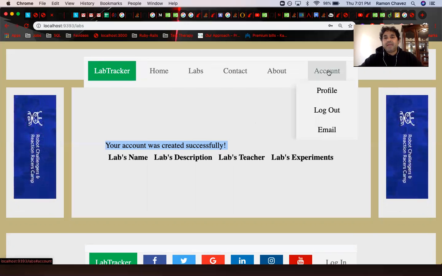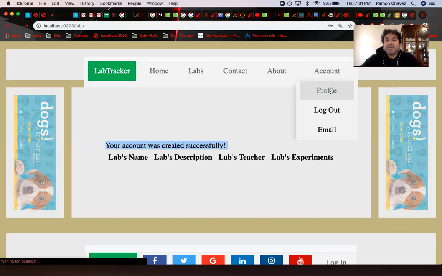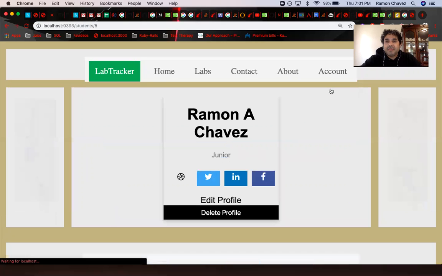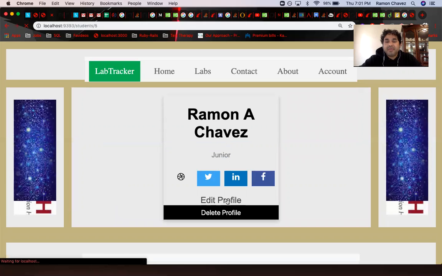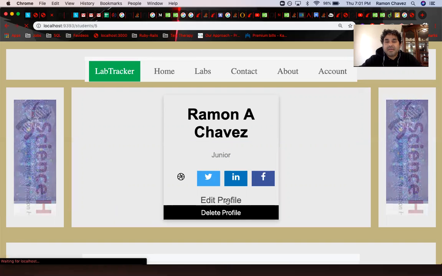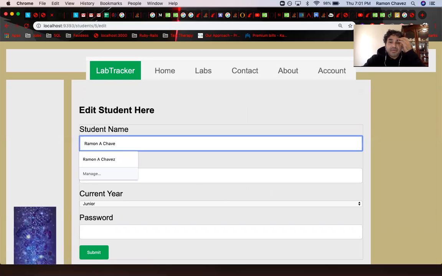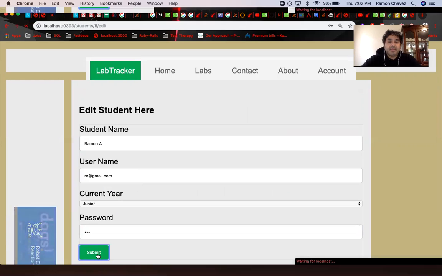The cool thing is I have some drop down menus here, and I can look at my profile, which will take me there right now. And there it is. You can edit your profile if you want, so I'm going to do that right away just to show you that functionality. I'm just going to do an RA, and then I'm going to submit.